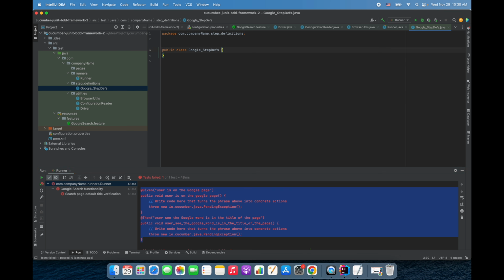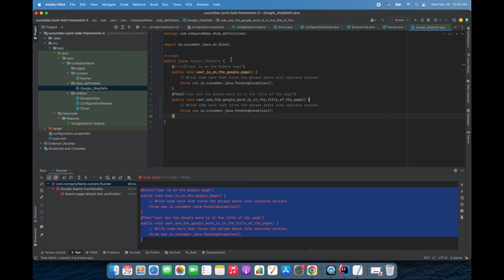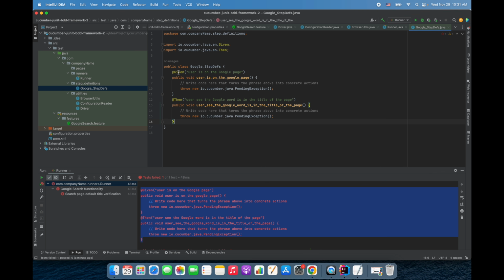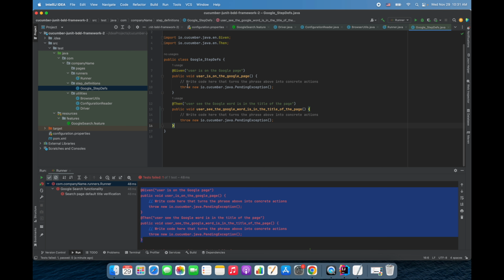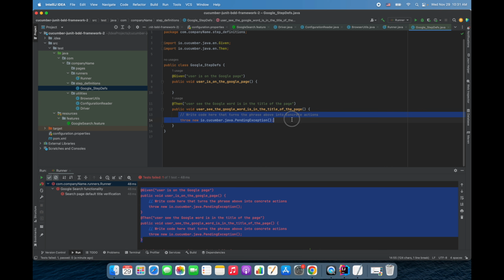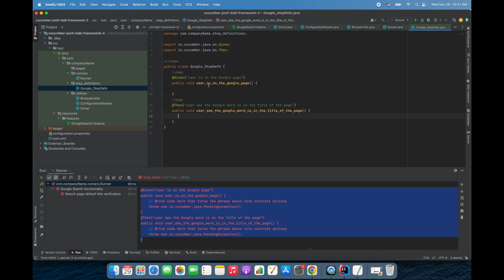Okay, hit enter and just paste those tags here. So as you can see, we have this given, and then we have the exception inside, and we have the comment: write code that runs the phrase above into concrete actions, right? So we have this BDD explanation, and we need to write the actual code which will create a real action here, right? So first thing, you can just delete everything that's inside here.